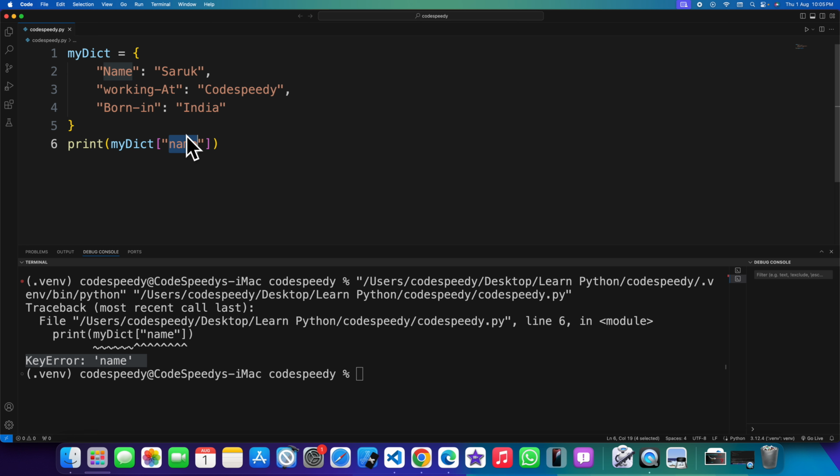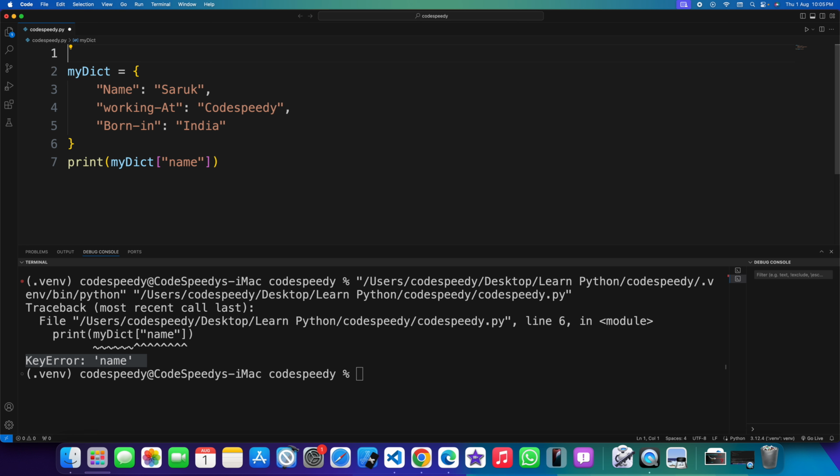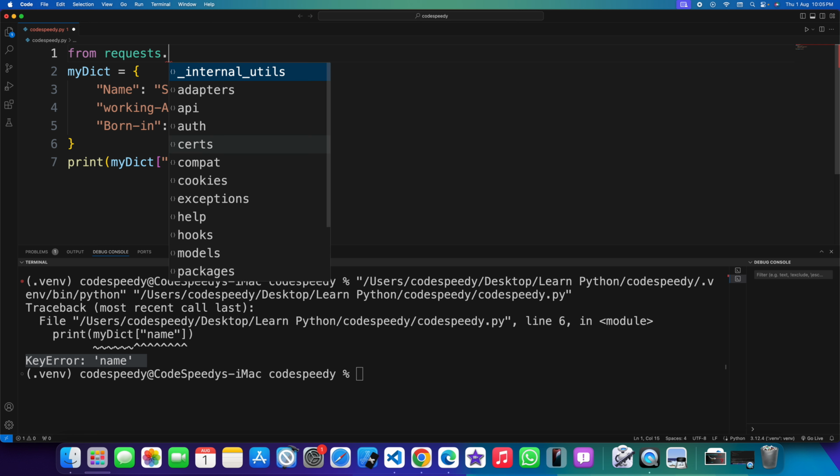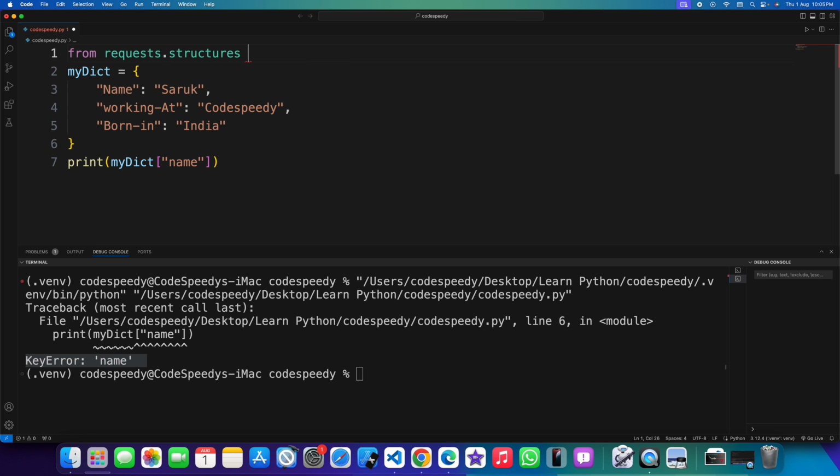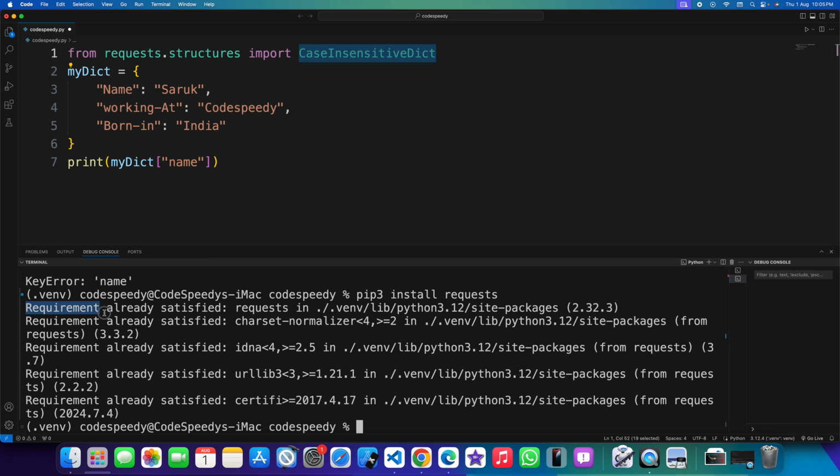So these are not the same, but to overcome this we can use this: from requests.structures import this. Now once you import it, you can use it. But if you haven't installed this on your machine, you can write it like this: pip3 install requests and just hit enter. You can see requirement already satisfied because I have already installed it. So it's time to use it.